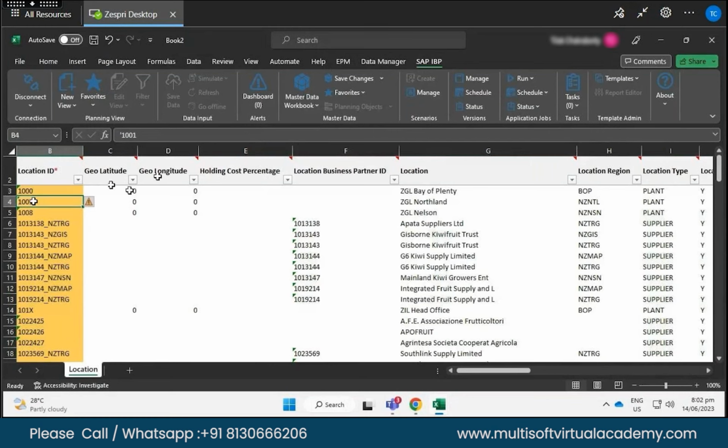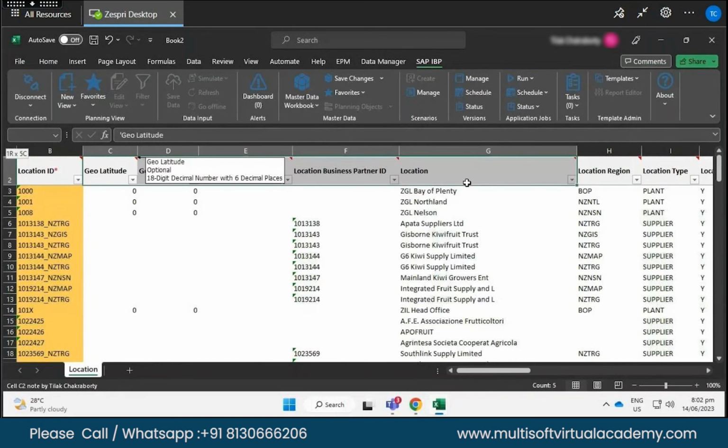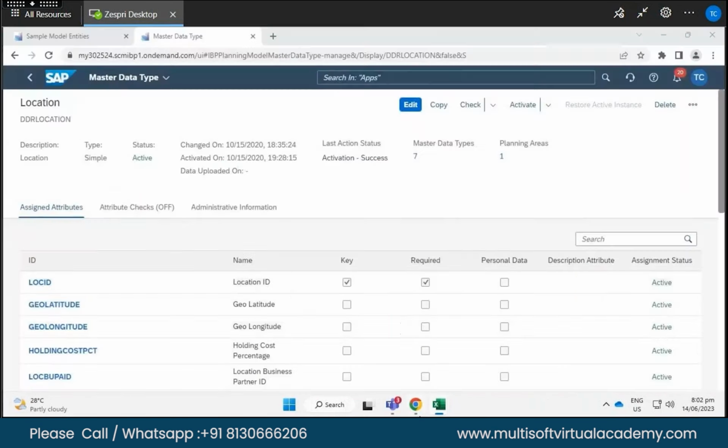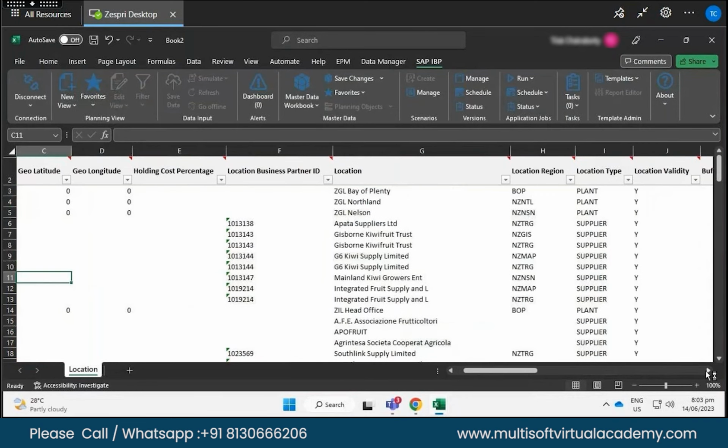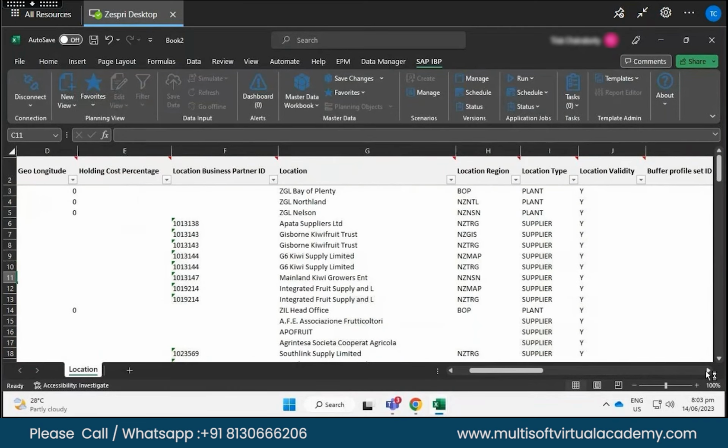But see, for the geo latitude, for the 1000 location, geo latitude is 0, for the 1001 location, latitude maybe 0. But the difference is the ID, and all are these attributes, which you can see over here. Got my point? So by that we can see the master data and create master data.